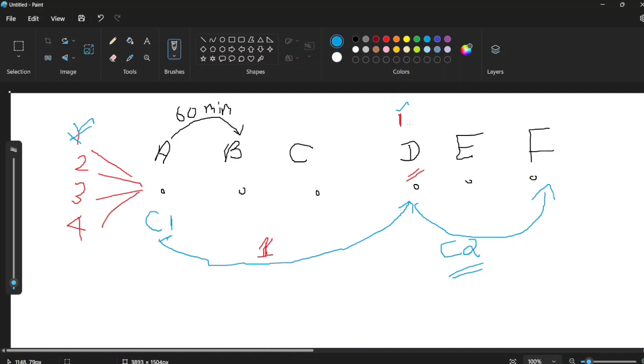So now taxi 1 is free. We need to allocate taxi 1 to the customer C2. Now taxi 1 will be at position F.